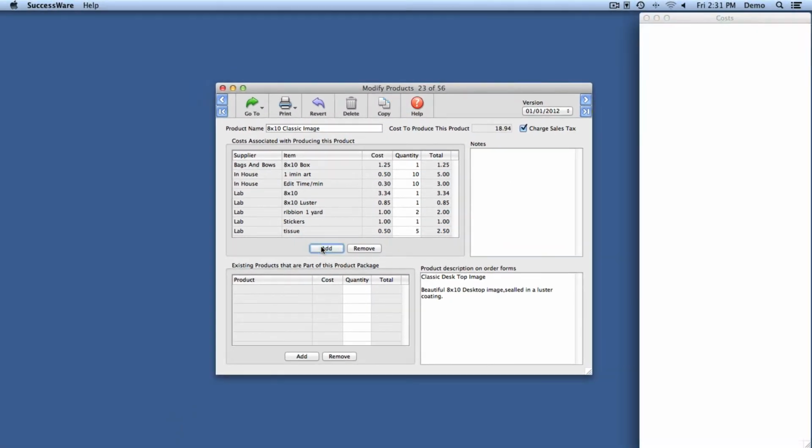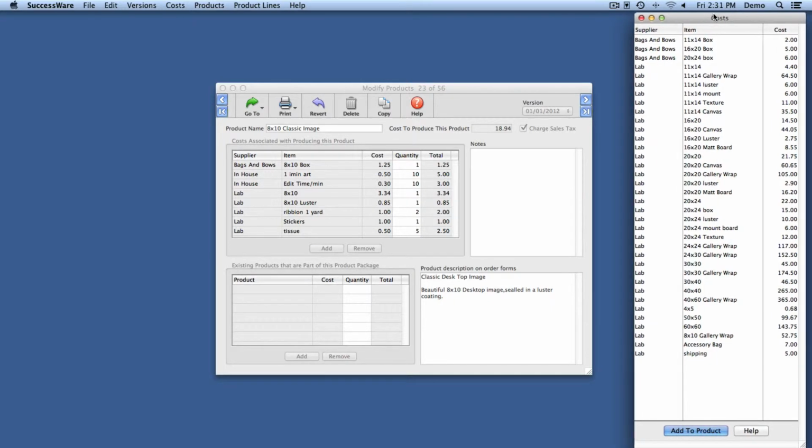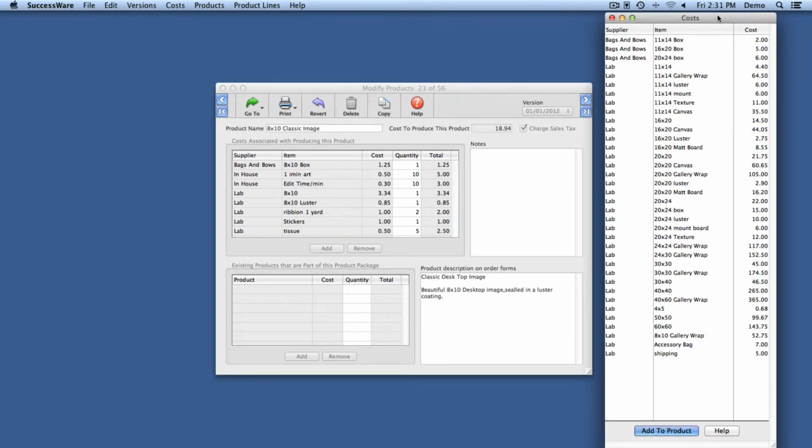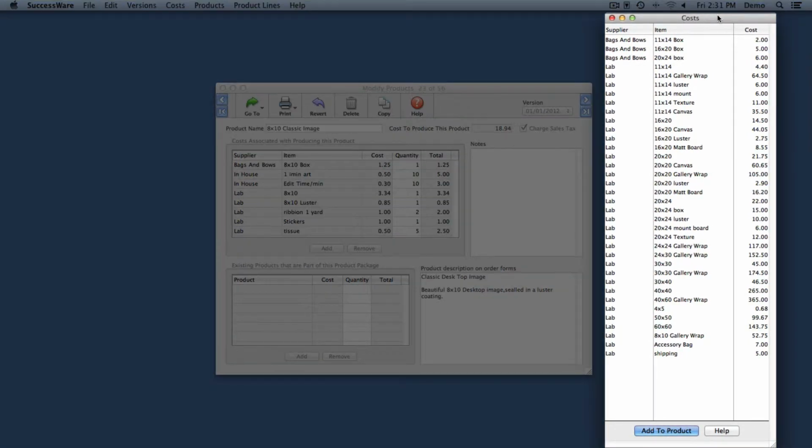So again, you would find these costs. If I click the add button, our costs are brought up in a list that are from our suppliers. It'll be your lab that you work with. An in-house supplier might be yourself. A company like Bags and Bows, where you might get bags and ribbons and things like that from. So all of those things are in our cost lists, and we can just simply click on them and move them over to the product as we need them.